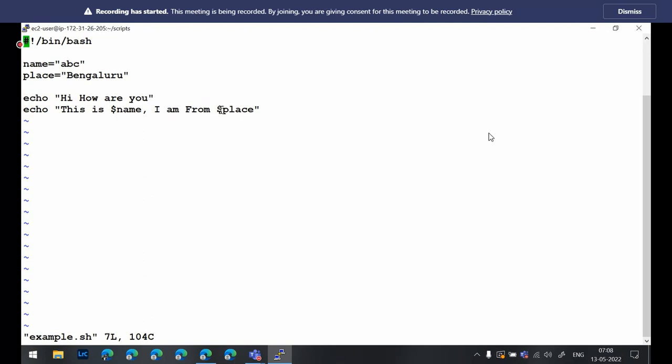And next, I am from dollar place. The value I assigned to place was Bangalore. So when I execute the script, the output I will be getting is I am from Bangalore. So this is how we can create a variable and assign values to the variable directly inside the script, and then use this variable at any place in our script. This is just a simple example of how we could print what data was present inside the variable.